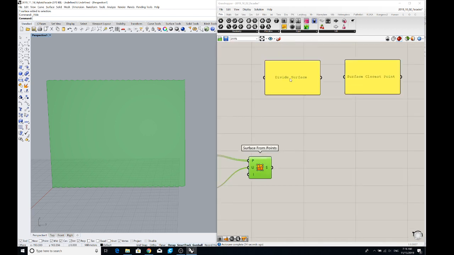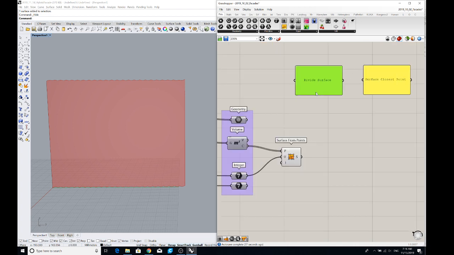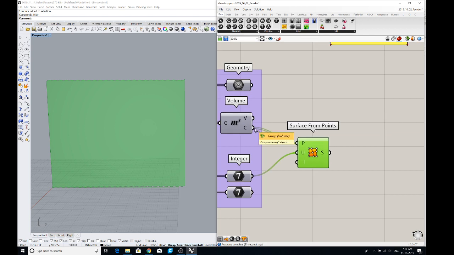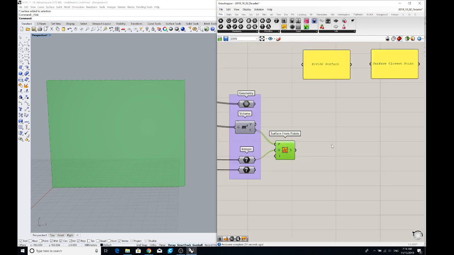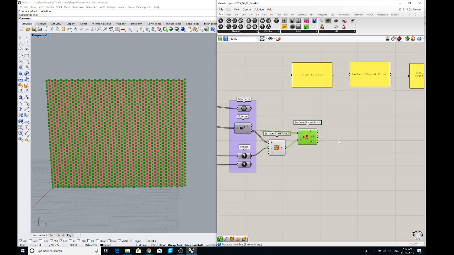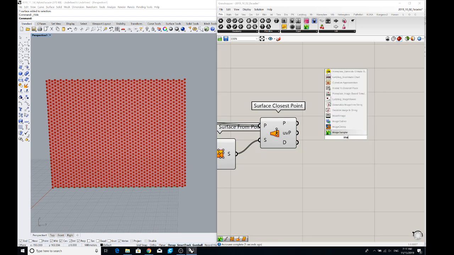In this case I don't need to divide the surface. The reason I was dividing the surface was to get the points, but I already have these points, and I'm just gonna check these points. Surface closest point, so I could get the UV parameter. So in this case I'm just going to use the surface and these points to get the UV parameter, and that would go in my image sampler.